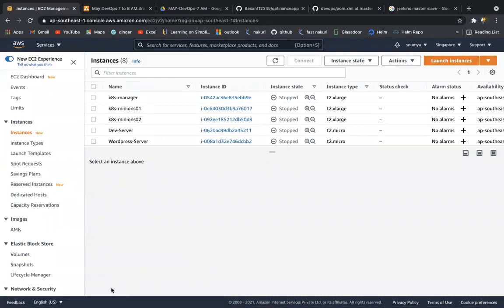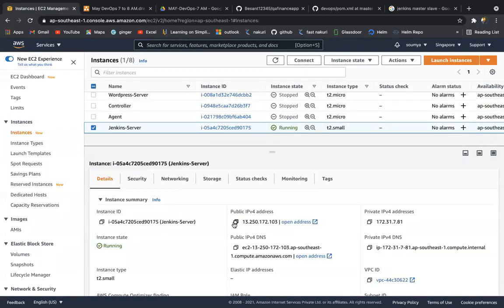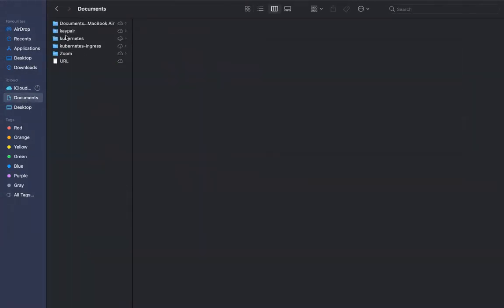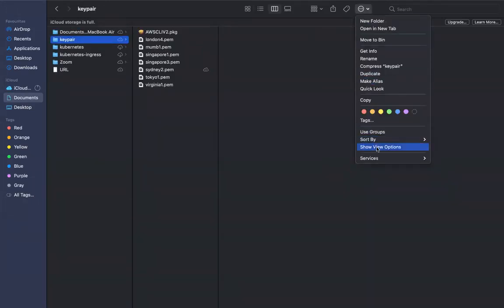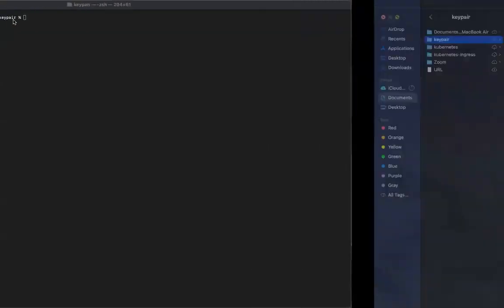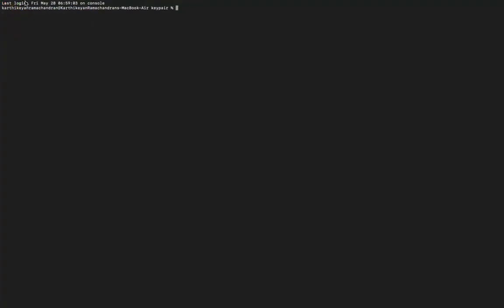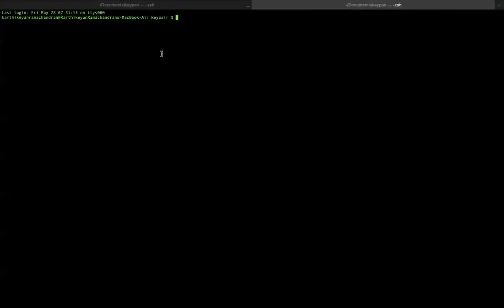All right, I'm back. So I just spun up the server. Now let me log in to the server, which is the Jenkins server. I'm copying the public IP and opening my terminal. I saved all the key pairs over here, so I have the Singapore pem file. I'm going to log in to this terminal. Perfect, so here you can see. Now I'm going to create a new tab.